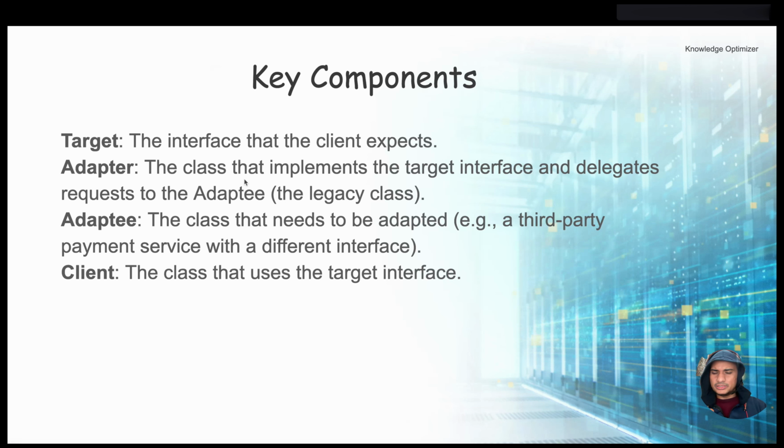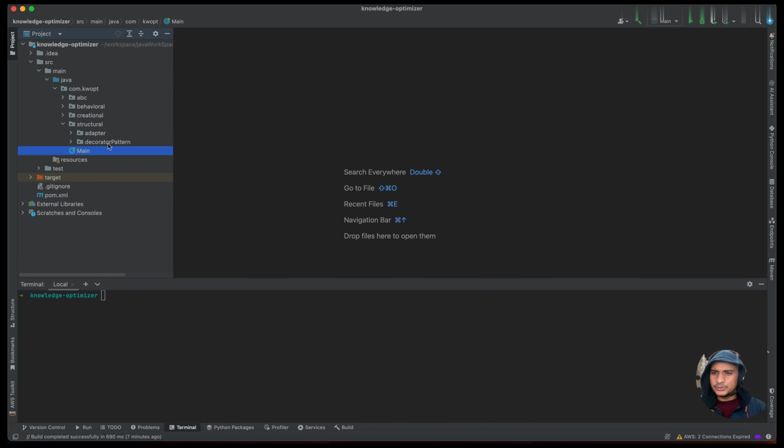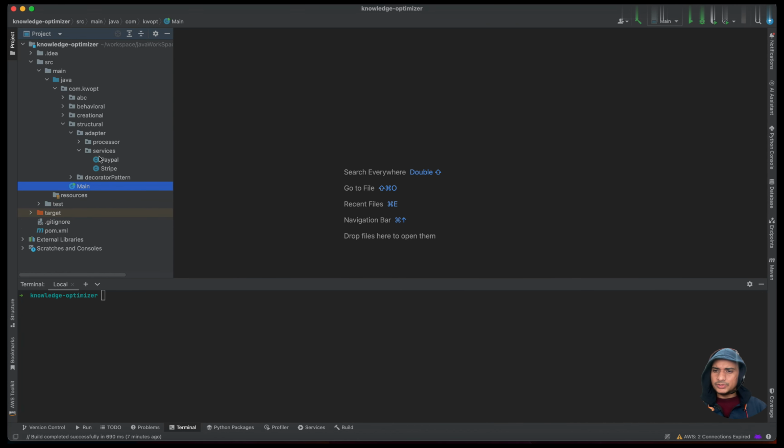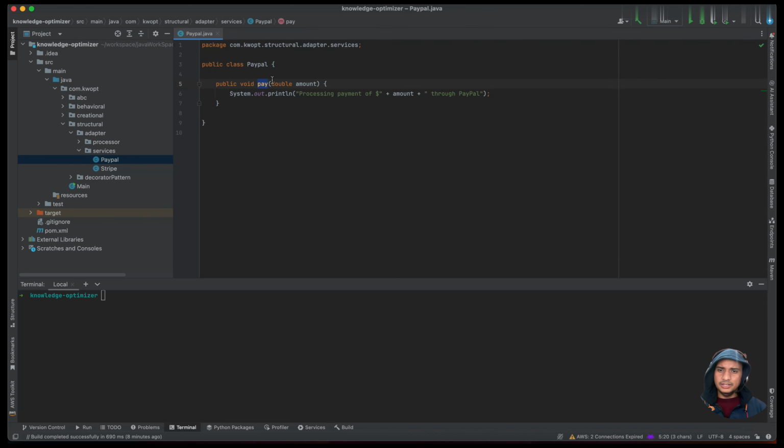So key components like the target, adapter, adaptee, and client, I won't cover them. I think I'll just explain it through the code. Okay, so suppose this is the adapter pattern. What we have done here is basically support two types of payment method: PayPal and then Stripe.